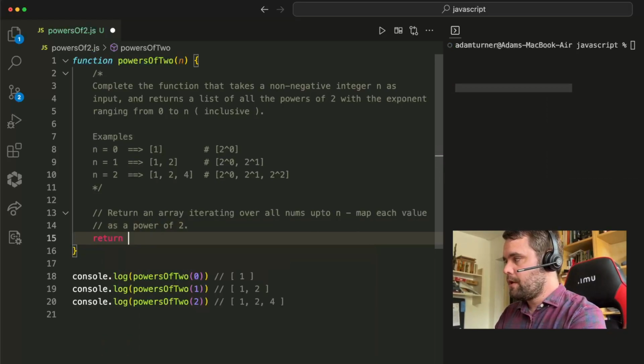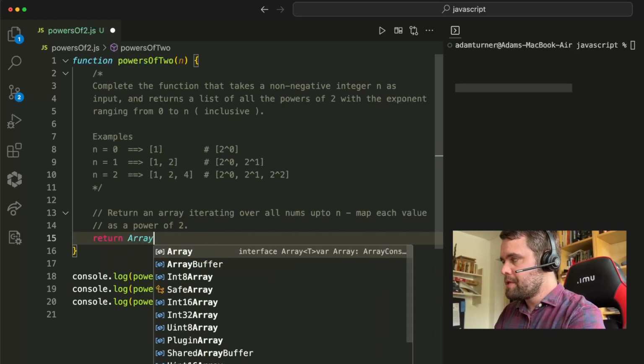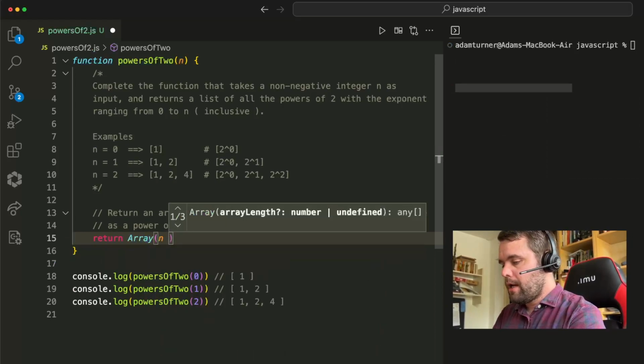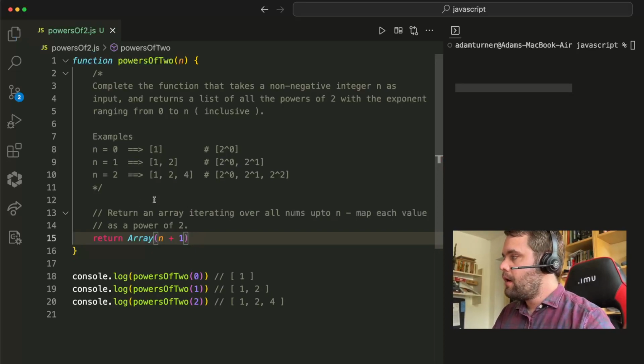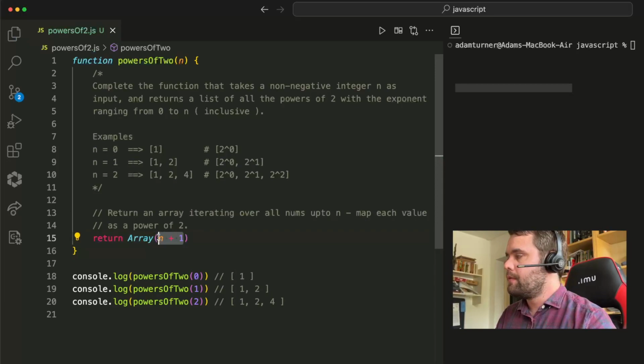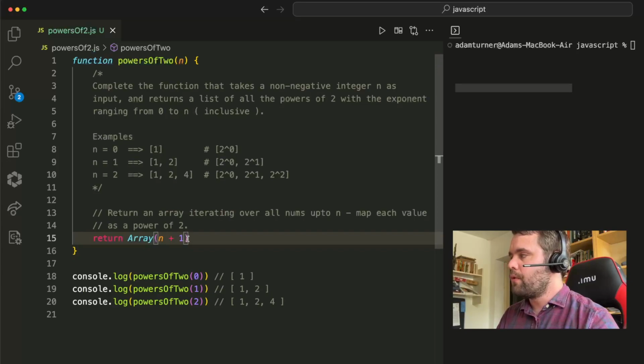So we'll return, and we'll use this array constructor. An array constructor wants to know how many elements are we going to construct in the array. So what is the length of the array? It's basically asking. And I'm going to do n plus 1 because arrays are 0 indexed and I want to go to n inclusive. I have to add 1 to it.